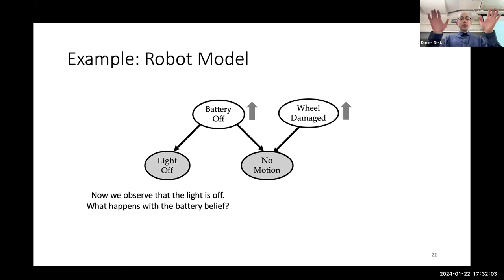All right, now we observe that the light is off. So if you observe that the light is off and that there is no motion, what happened to the probability of the battery off and the wheel damage? Do they go up or down or neither? I think the battery being off should go up, and the wheel damage should go down, because the wheel damage doesn't affect the light, so the cause for the motion is more likely to be the battery.